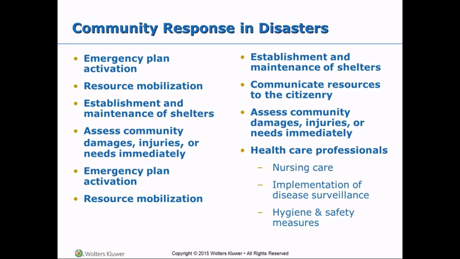The healthcare activities include providing nursing care to those affected by the disaster and implementation of disease surveillance, vector control, hygiene measures, and safety measures for food and water. As you can see, during the response stage, much activity and collaboration is required, and this flurry of activity demonstrates how important preparation is in the event of a disaster.